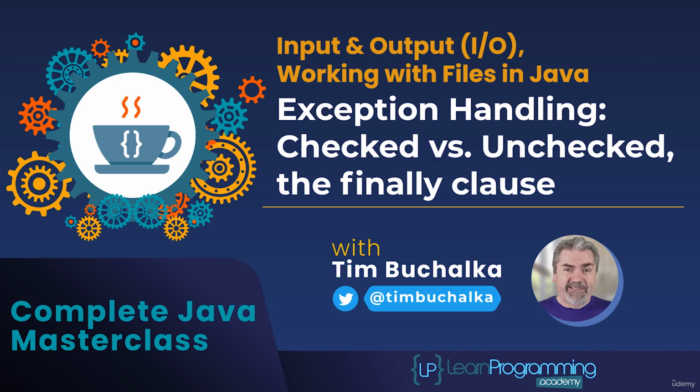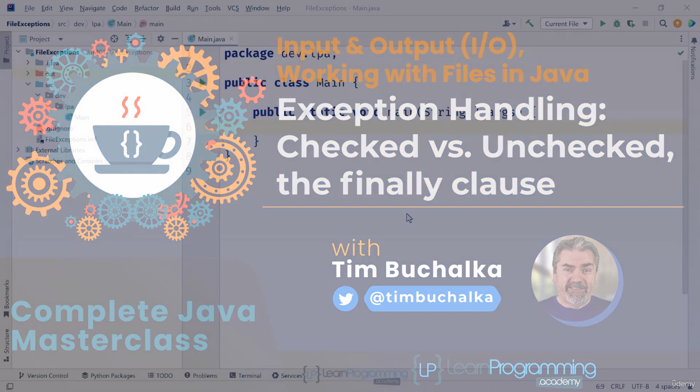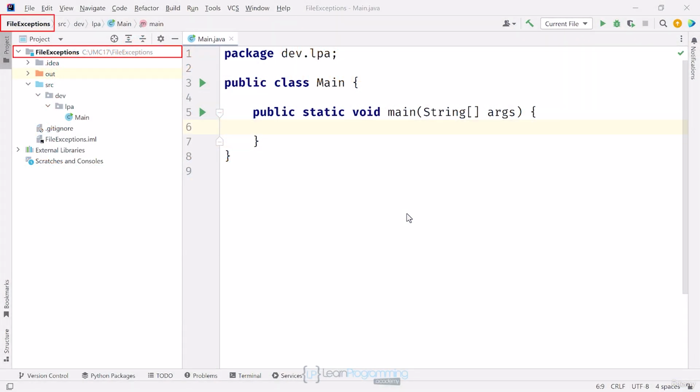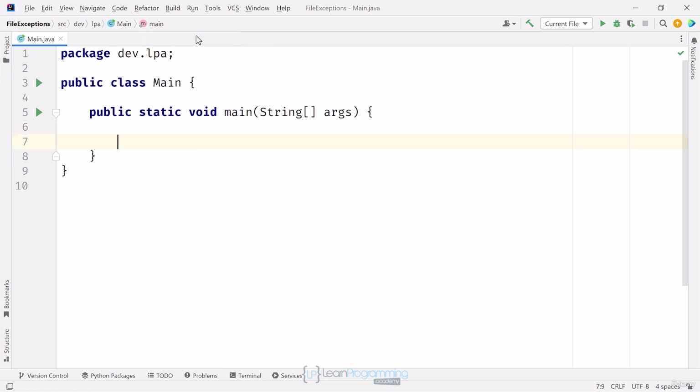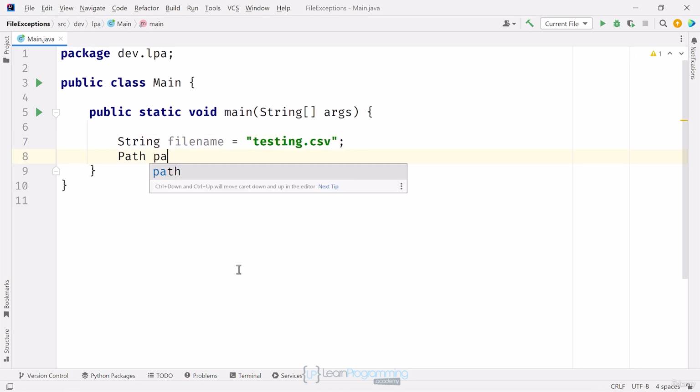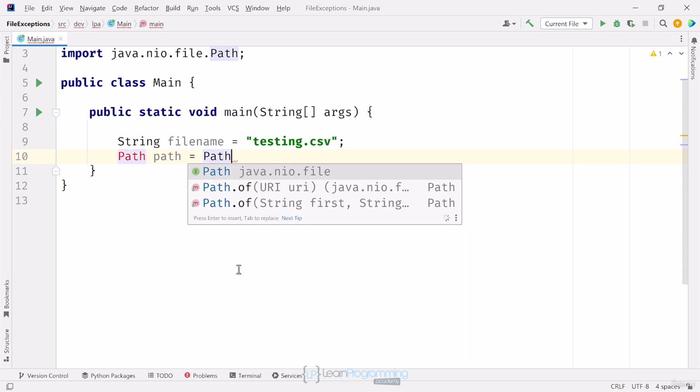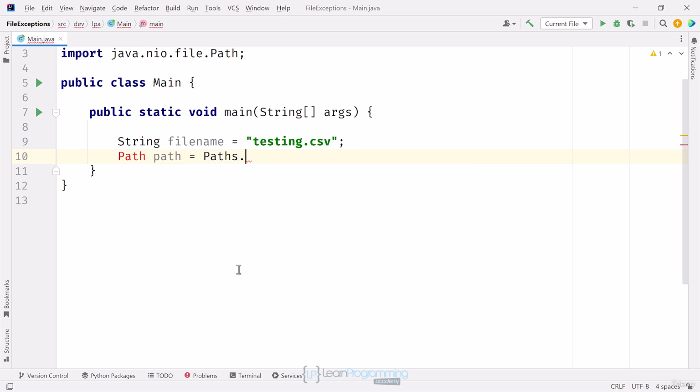As mentioned in the previous video, I'll be starting by talking about exception handling. I've created a new project called File Exceptions. I'll create a variable for a file name, which I'll just assign a string literal to, testing.csv. Next, using the file name as an argument, I'm going to get a path instance with the help of a static method called get on a helper class called Paths.